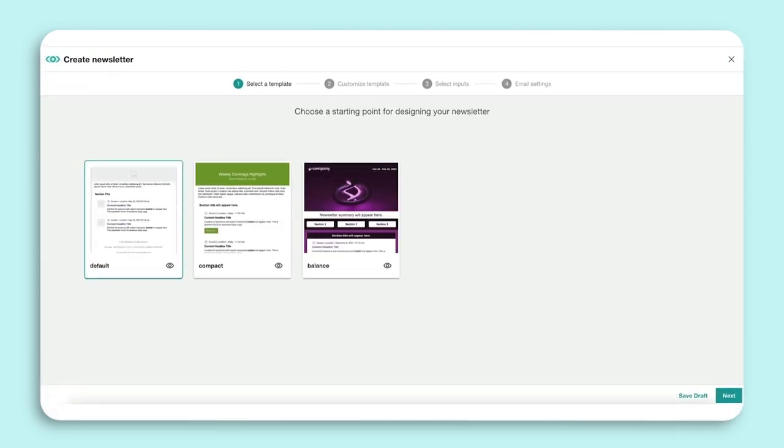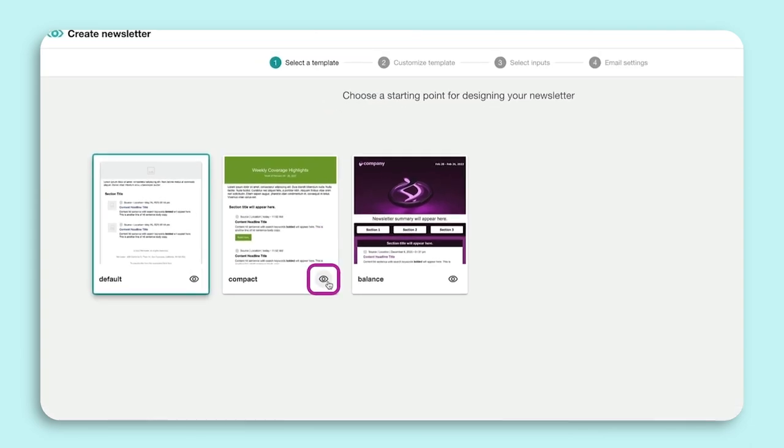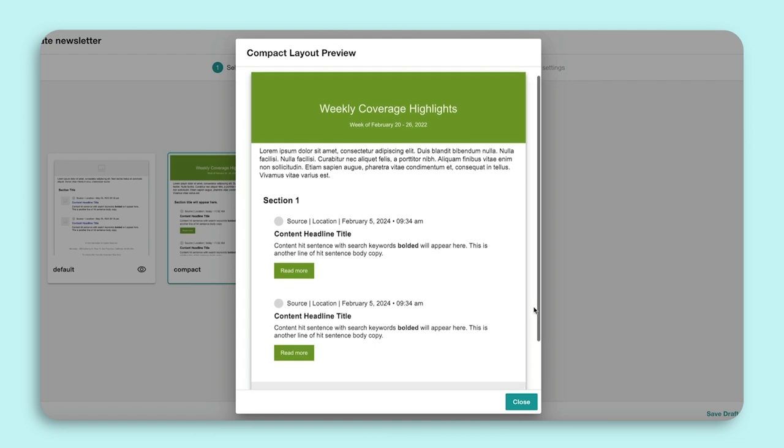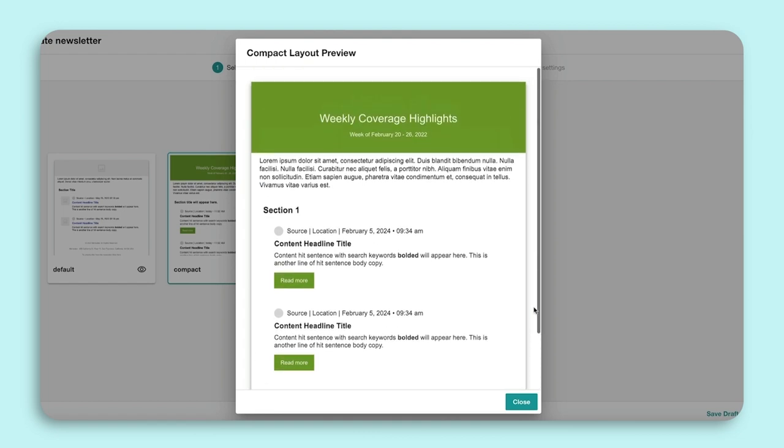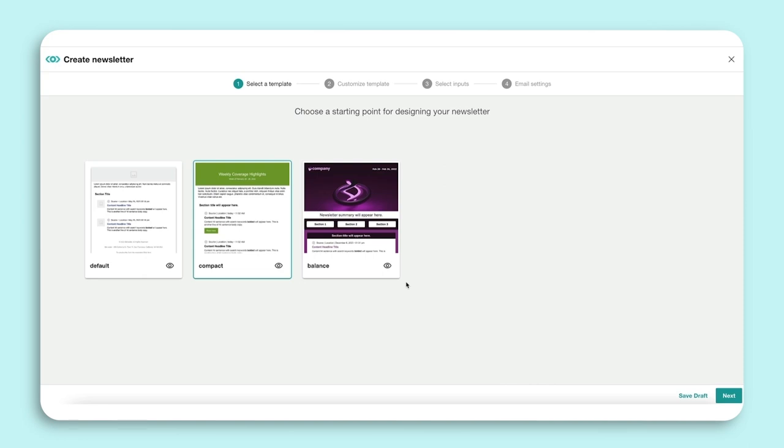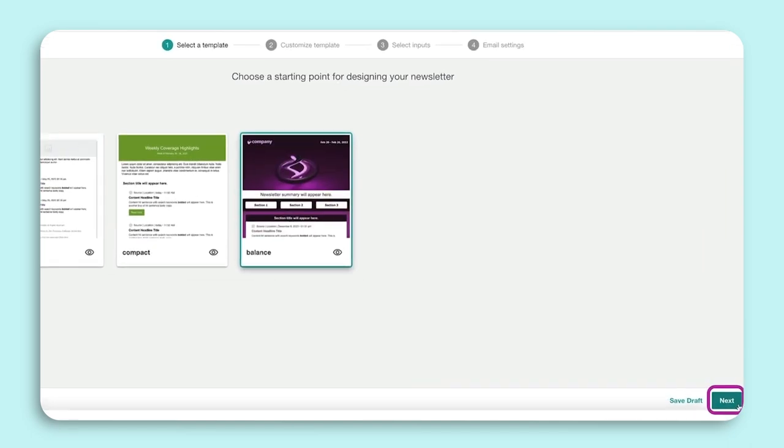In step one, you will review the template options within the template library. Click on the eye icon to preview each template and scroll through to get a better idea of what the template includes. All templates have all of the same design elements. They just need to be toggled on or off. We are continuously adding template options to ensure you have a solid starting point to choose from. Let's select the balance template and click Next.